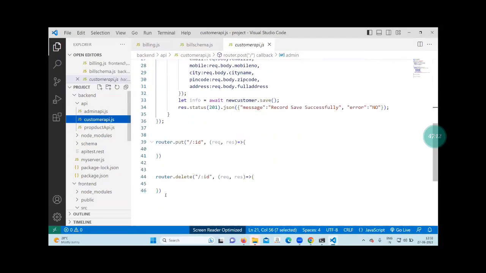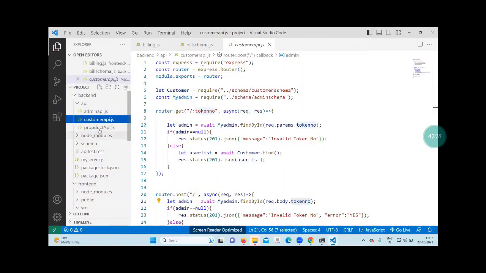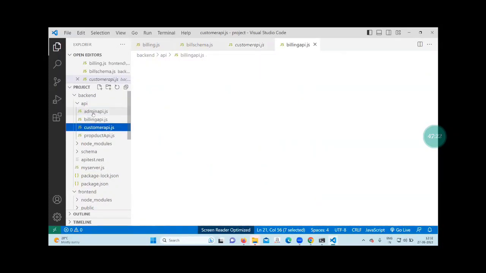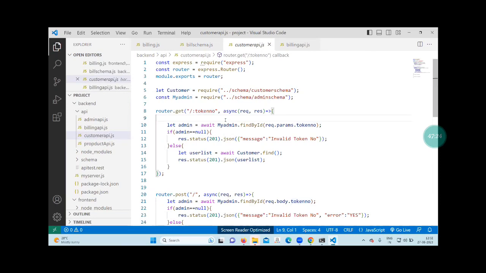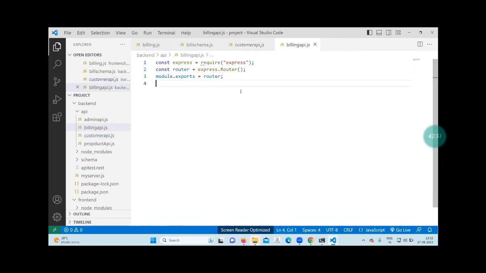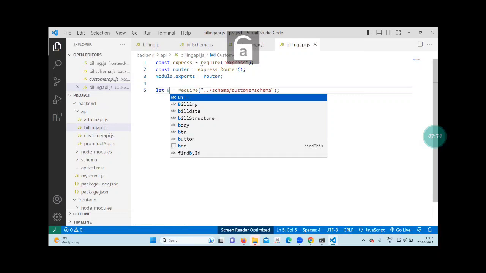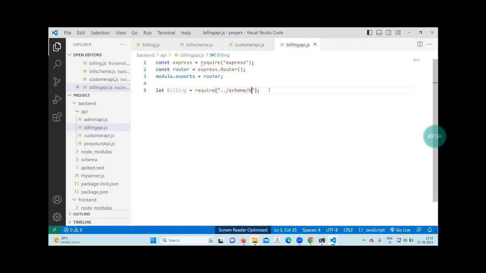In the API folder, you can take the customer API, or maybe the product API, customer API is better to take, and create a new file called billing API. Billing API.js, we can take a copy of it. You can import here also the billing schema. What is the file name? Bill schema. Schema slash bill schema.